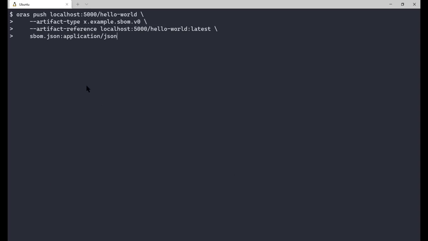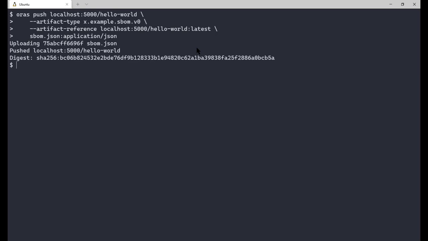And I'm going to push the SBOM to the hello world repo. Now I'm going to push it without a tag because this SBOM doesn't have value unto itself. It's a reference type to the hello world image. Its artifact type is example SBOM. If I had my SBOM CLI, I wouldn't even have to specify that. But I do want to specify what it's referencing. So here it's the localhost hello world latest image. That's what I'm going to push this as with the ORAS command.